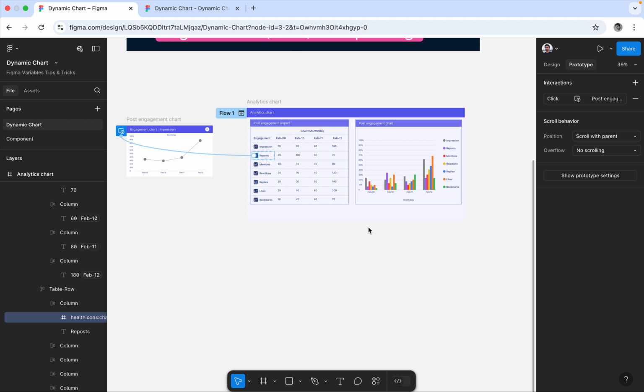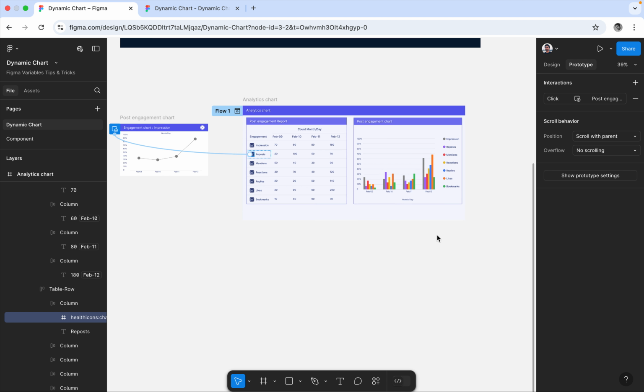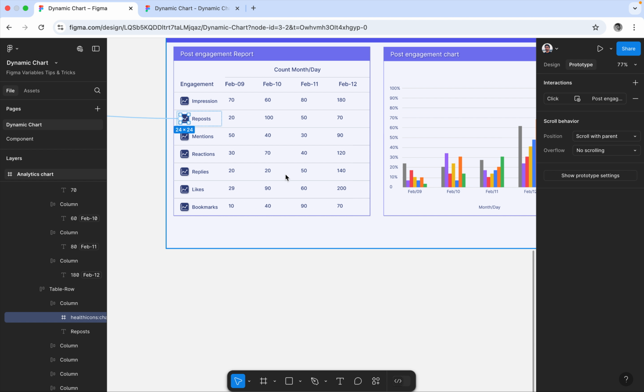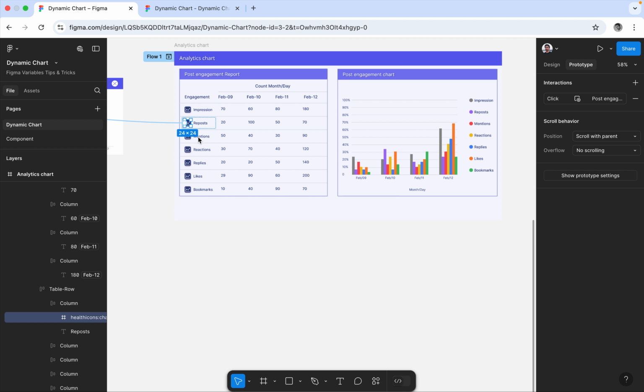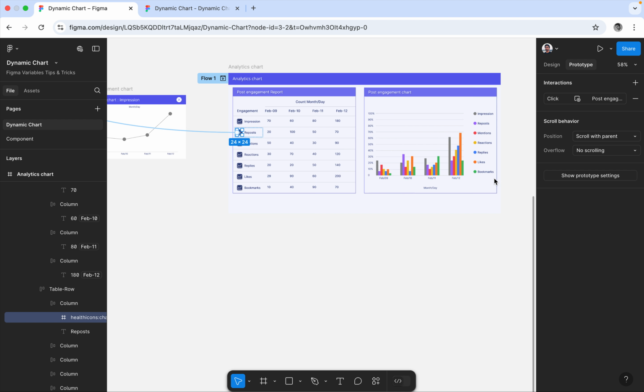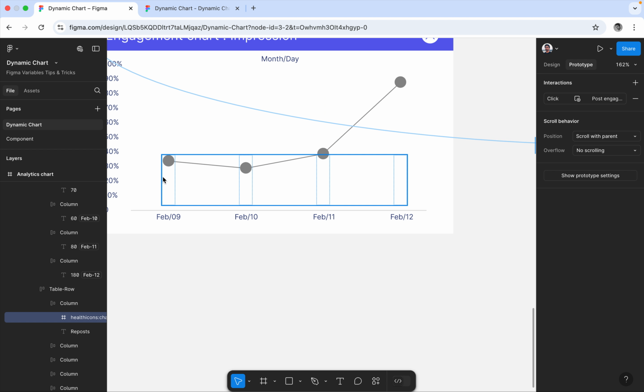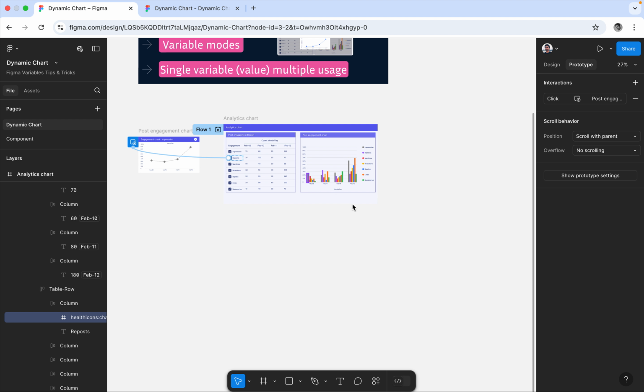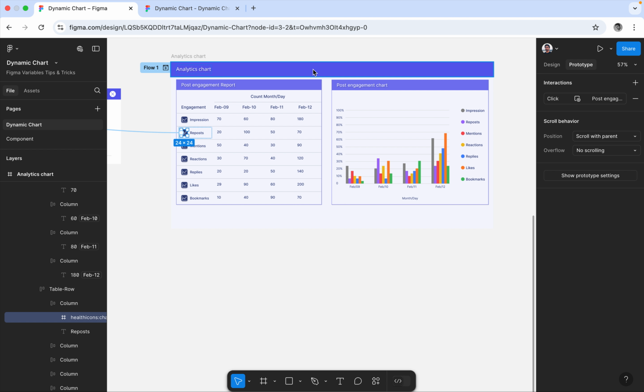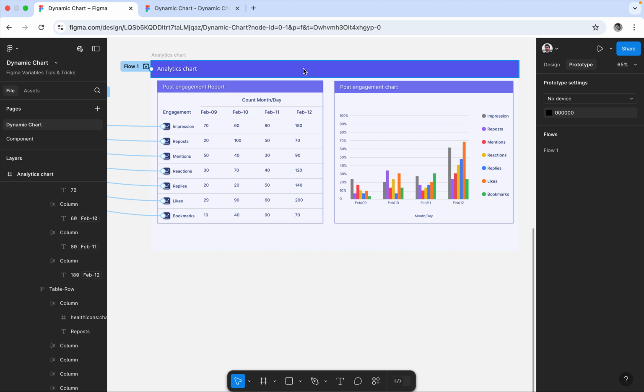So I will just do a quick exercise on assigning the variable value, how we can apply the variable mode, and how we can create this kind of line chart. So three exercises I'm going to do here. It's a very simple way.